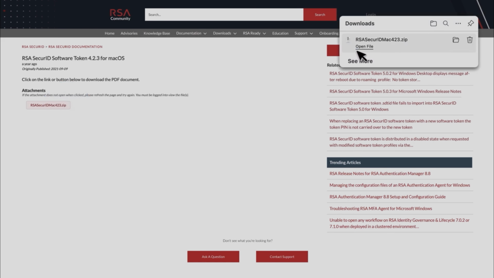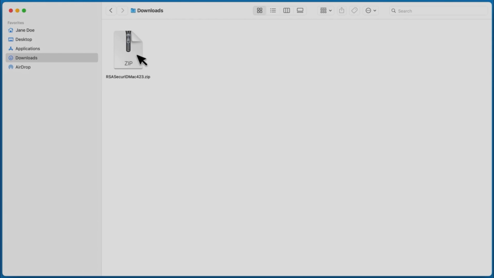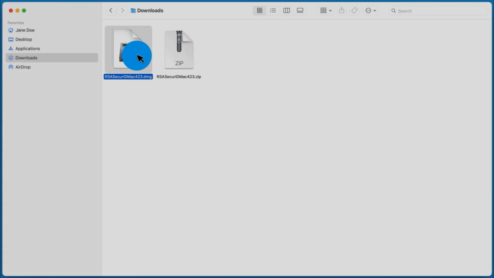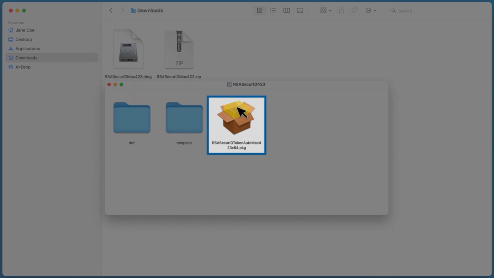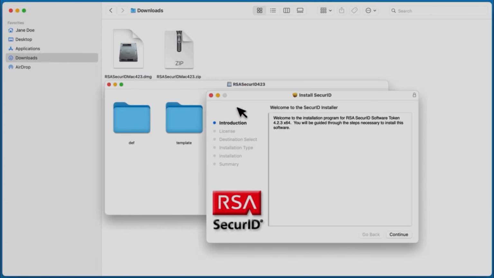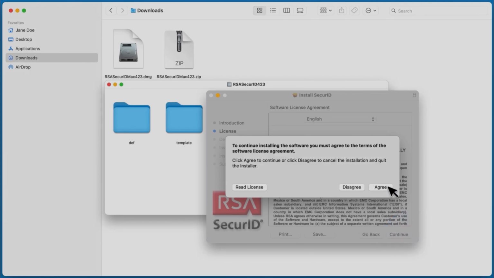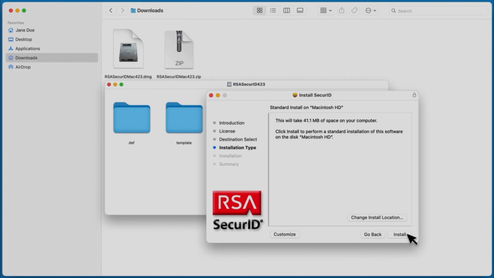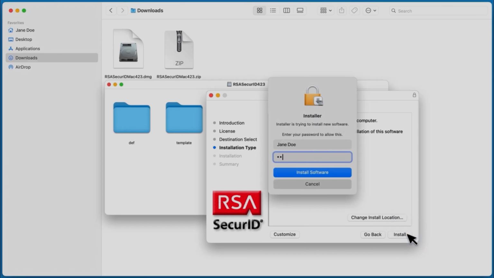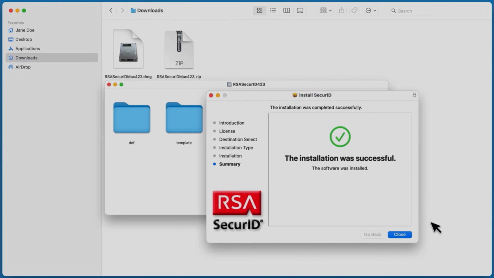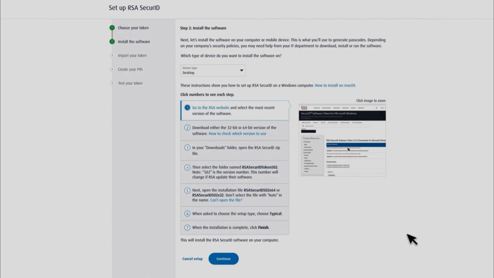Following the download, open the zip file. Locate the image file in your Downloads folder. Select the installation file and follow the on-screen instructions. You've installed the RSA software. Back on the setup screen, select Continue.